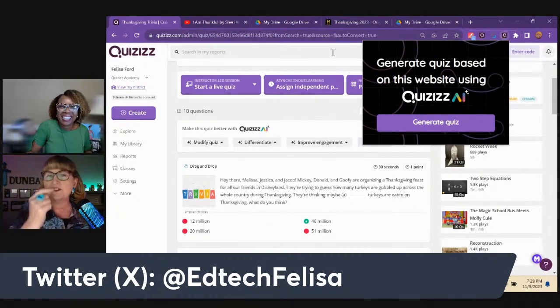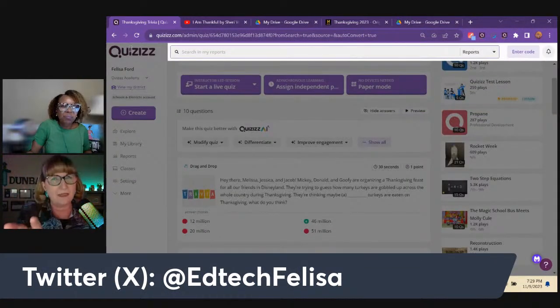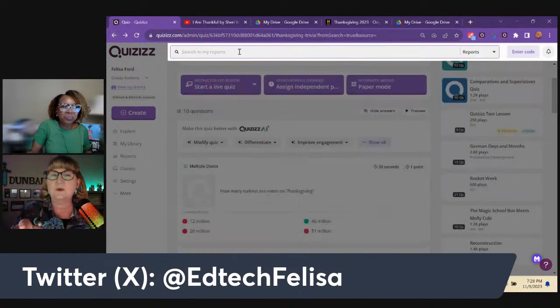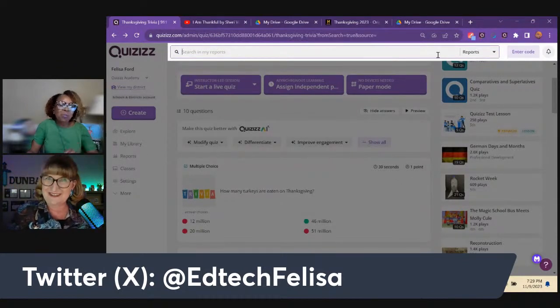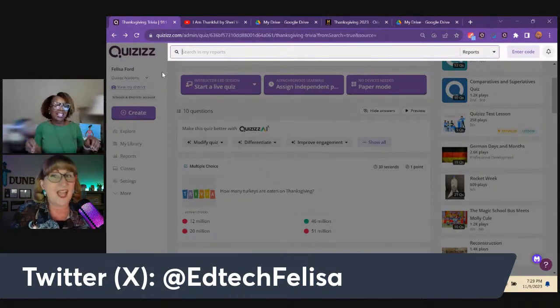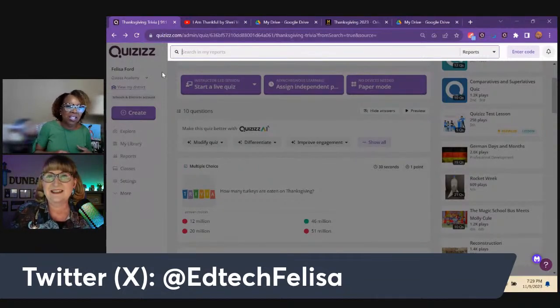So a couple of questions. People are wondering about math. Is there an easy way in Quizziz to input math problems? There is an easy way. If you want to have the AI create it for you, it will definitely generate math problems. I've had it do that for me. Social studies is my jam, but it has created math lessons as well as math quizzes for you.